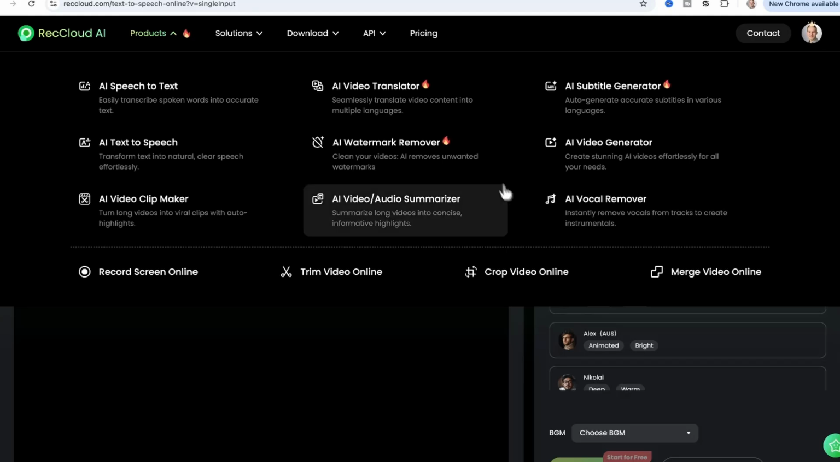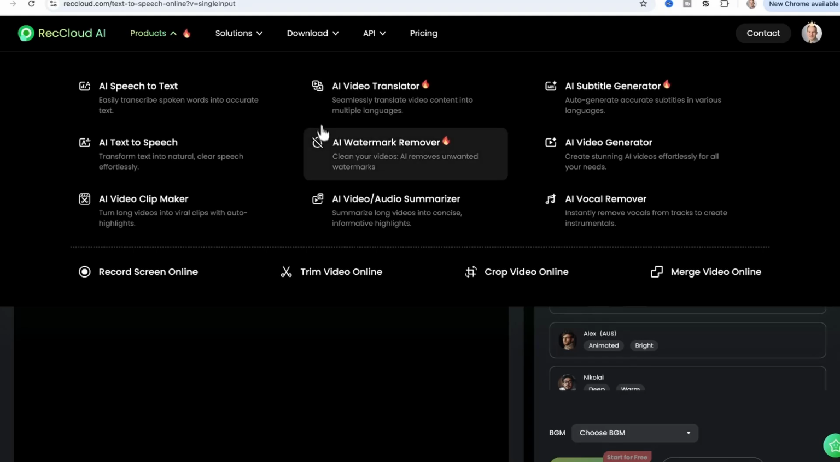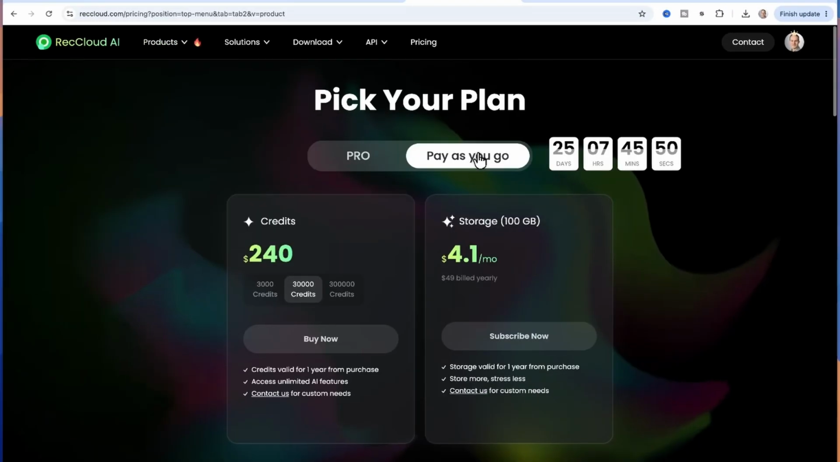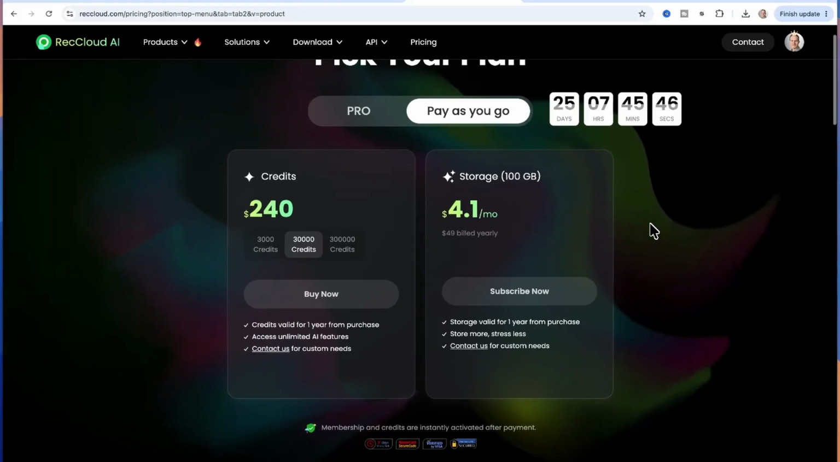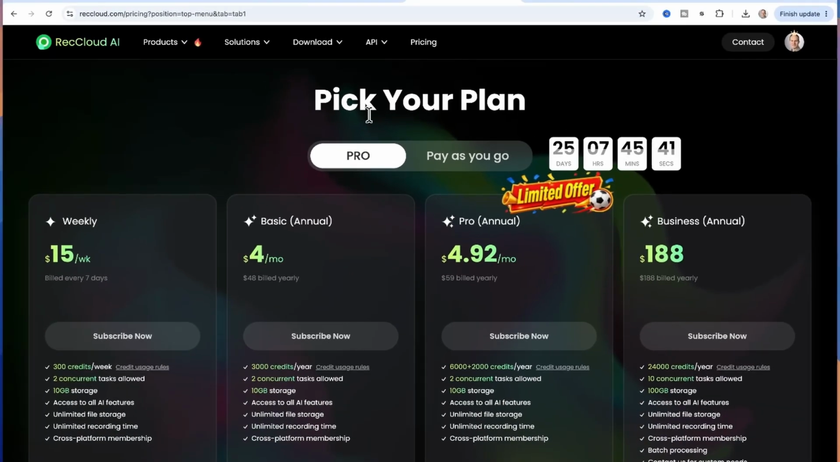My main thoughts on this site is that I didn't find any tool that was particularly unique or compelling enough, offering above what could be found with any other provider. The pricing, I think, is too expensive for the tools. For example, the weekly subscription is $15 a week for 300 credits. So you can translate three 5-minute videos and then your credits are going to be blown for the week.